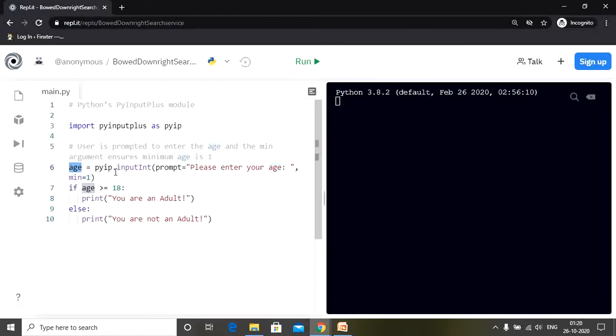We already have our variable age, which accepts the age from the user in the form of an integer. Now, how do I tell Python that it is an integer? We can do that using PyInputPlus's inputInt function. So when I use inputInt, it tells Python that the user has to input an integer value. Then inside the function we have a prompt which tells the user, "please enter your age".